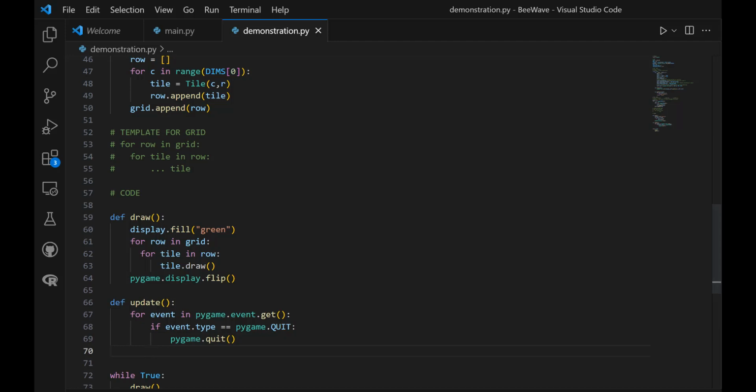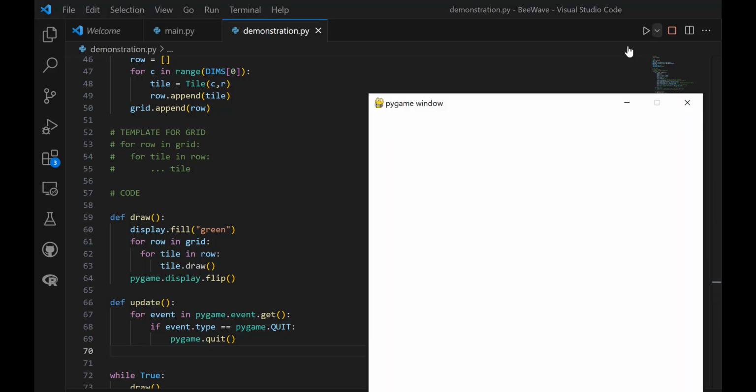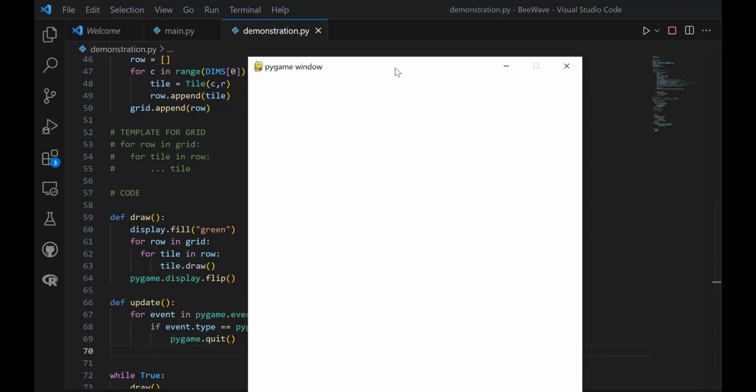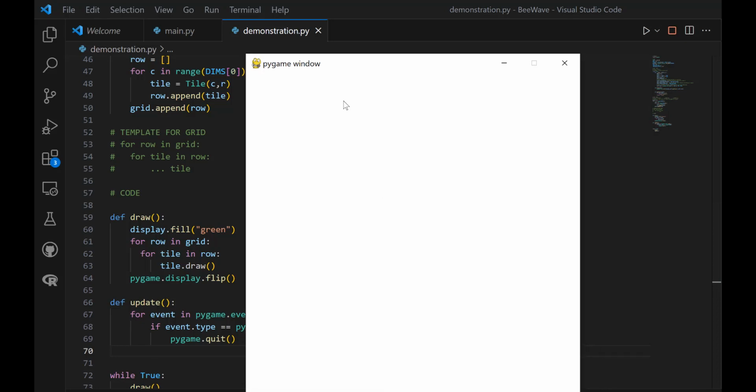By doing this, we can run the program, and you'll notice that we have a white window. This window is in reality the visualization of our two-dimensional grid. It's just that there is no overlapping in between our tiles. That's why we don't see the green background.